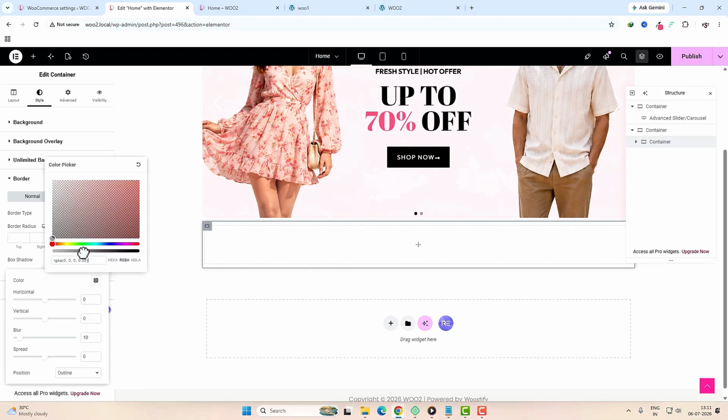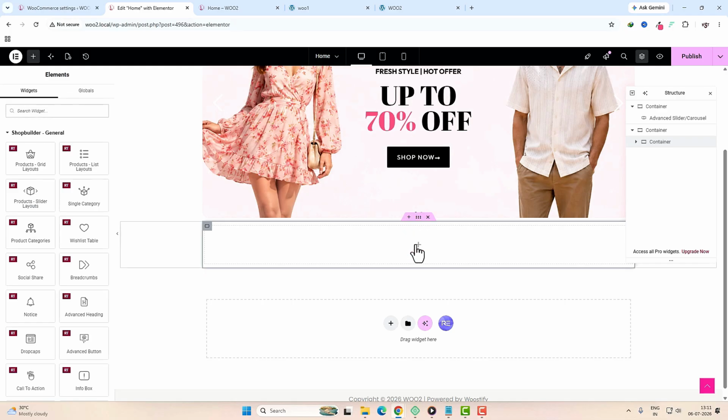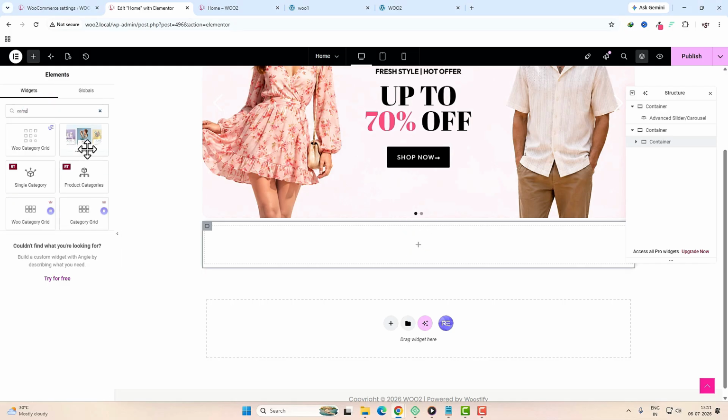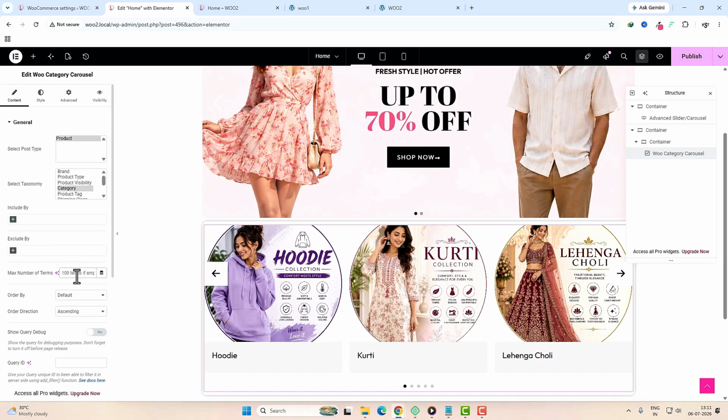After that, come back to the style option, click in the border, enable the box shadow. Let me decrease the opacity a little bit. Border radius from all side I'm taking 10 pixel. Now click in this plus option, and here search for the category carousel. So here you can see this category carousel. Just drag and drop it here like that. Maximum number of terms, I think 10 will be enough.